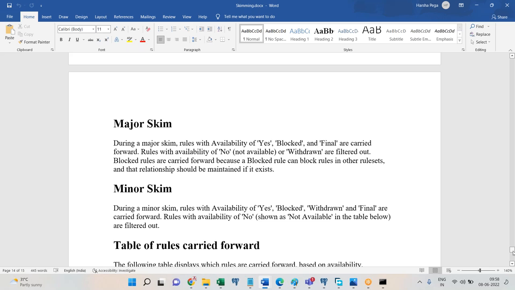What is the one more availability? Rule availability blocked. What is meant by block? Why would I block a rule? I block a rule in order for this rule never to be picked up. Correct? It means it should be stopped in the rule resolution process. Version 1, 2, 3 are there. Version 3 is blocked, meaning that I never want this rule to be in the transaction. Correct? I cannot delete everything. Now at the time of skimming, is it okay if I filter a blocked rule? Is it okay?